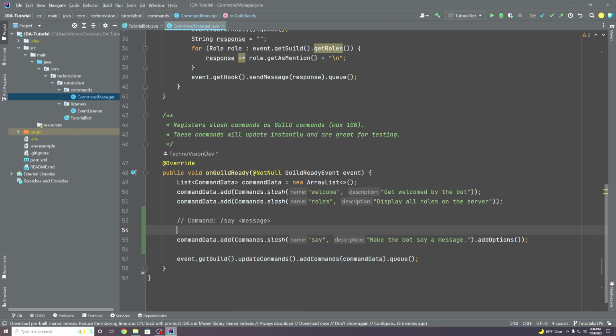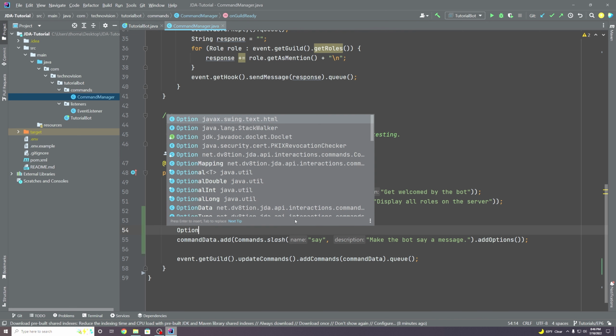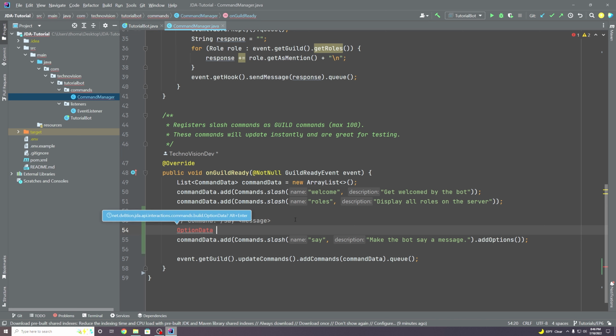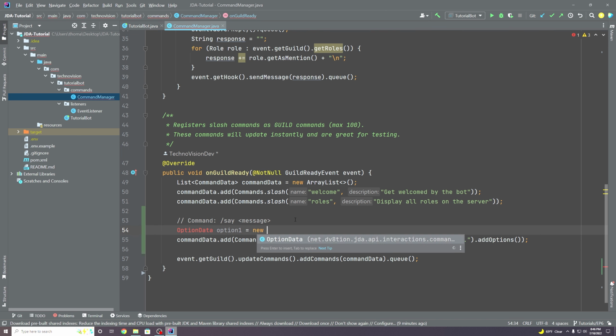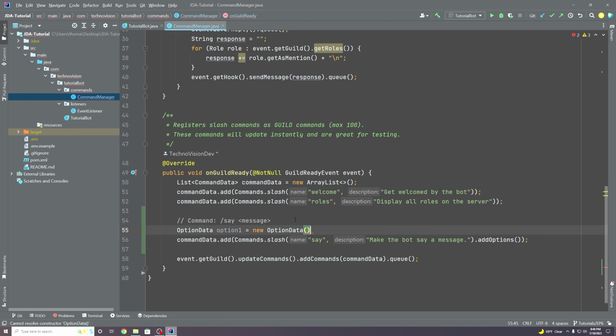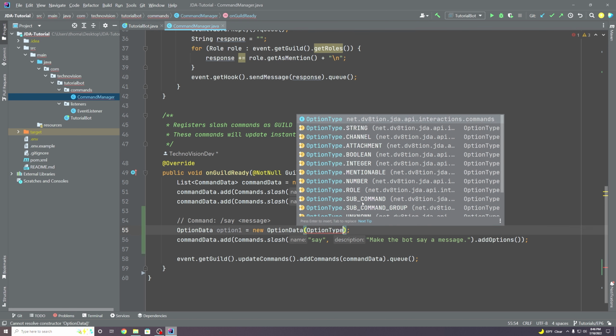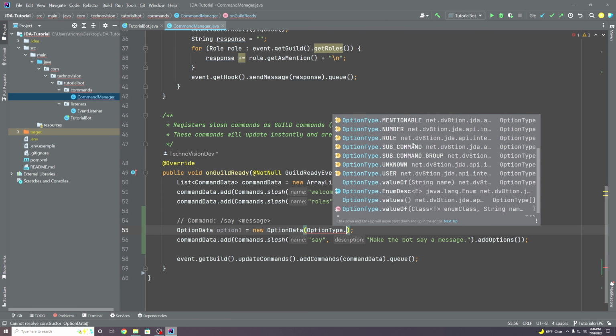So to do that, we can do OptionData, and let's call this option1, I guess, is equal to a new OptionData object. And let me just really quickly import this, or I guess it did it automatically, good. And then we're going to pass in, I believe, 3 or 4 arguments here. So first, the type. So OptionType dot, and you can choose a type.